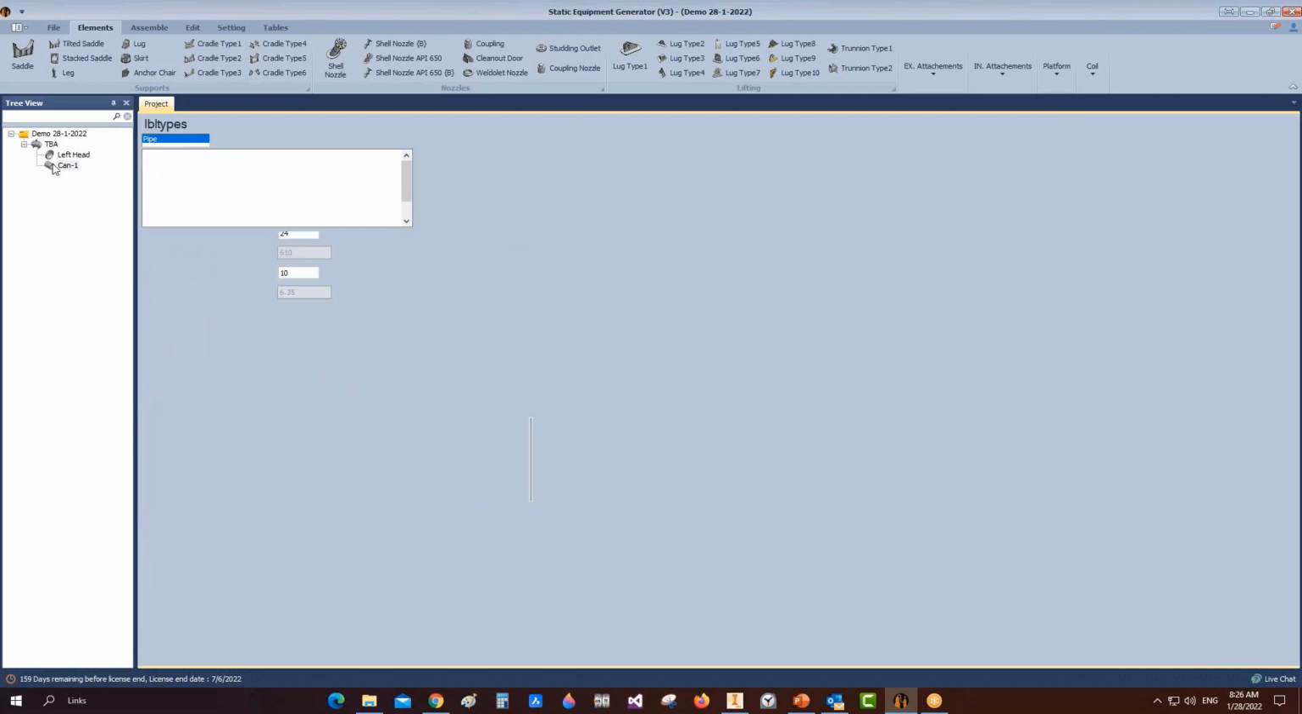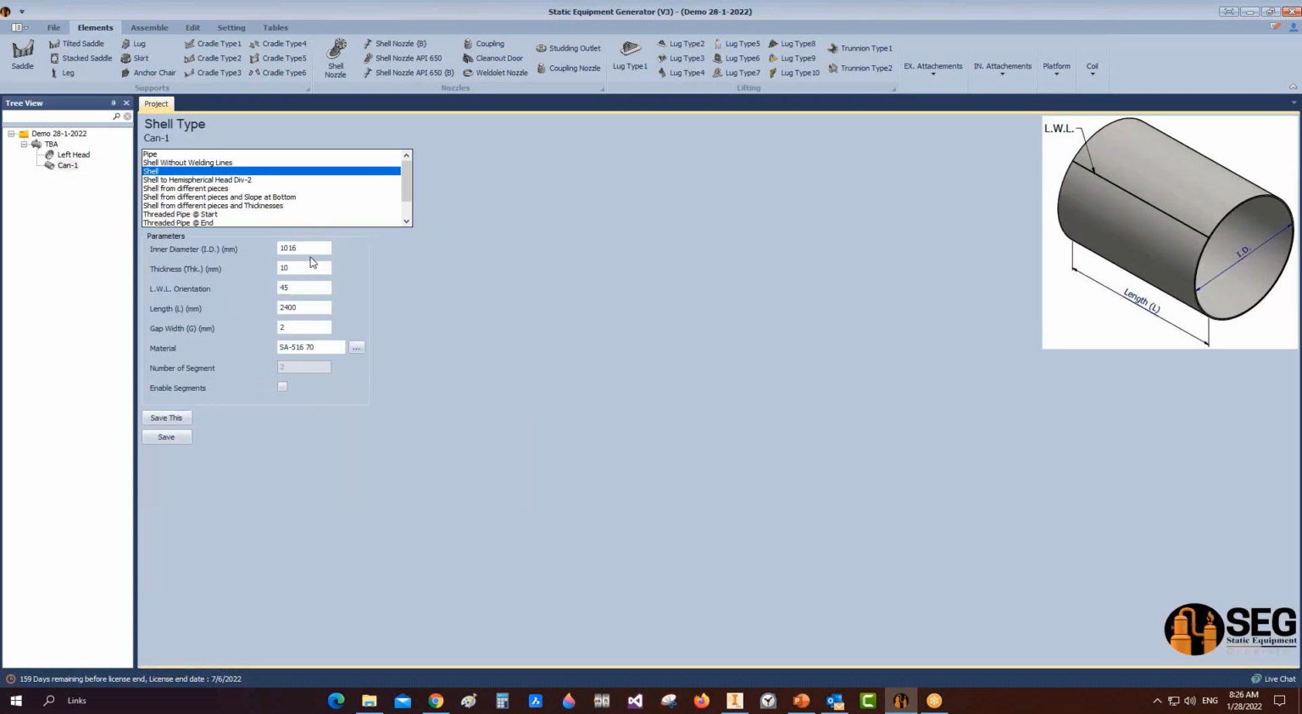But right now, let's select the shell type and define the inside diameter as 2.5 meters, define the thickness, and the longitudinal welding line orientation for this one. So let's keep it 45. Define the length of this shell course. So let's keep it like this.